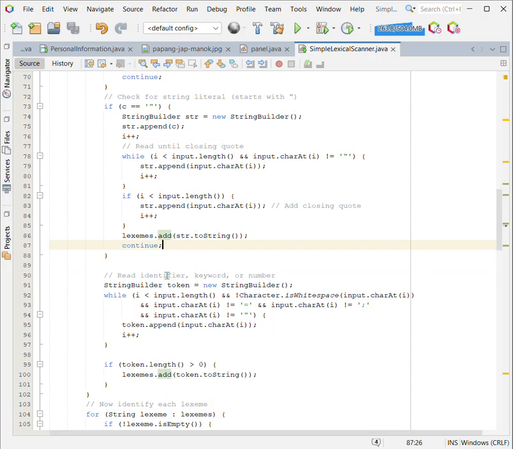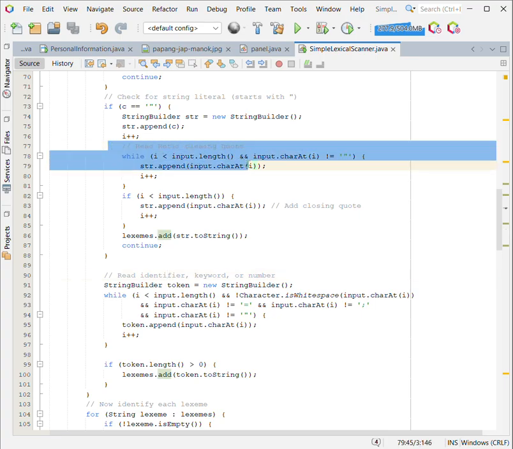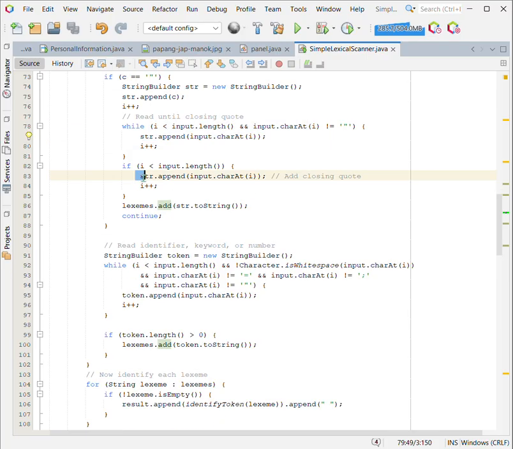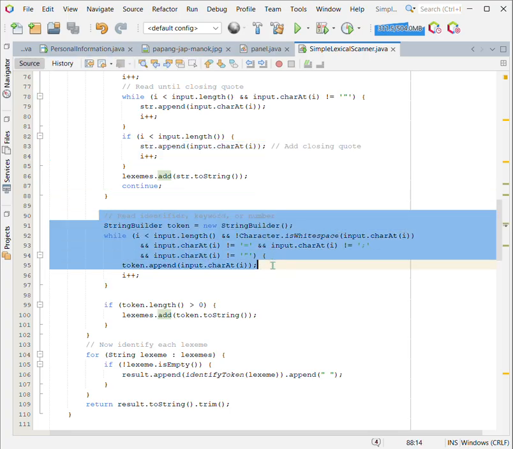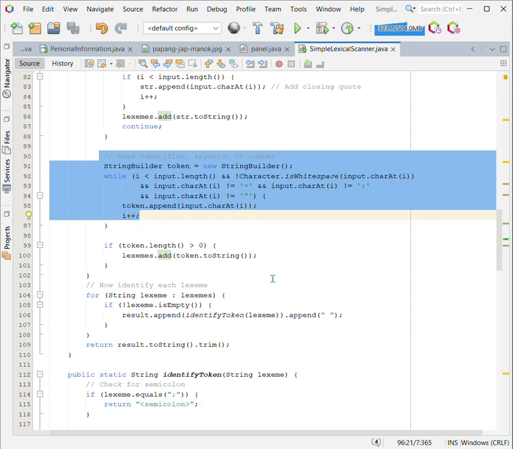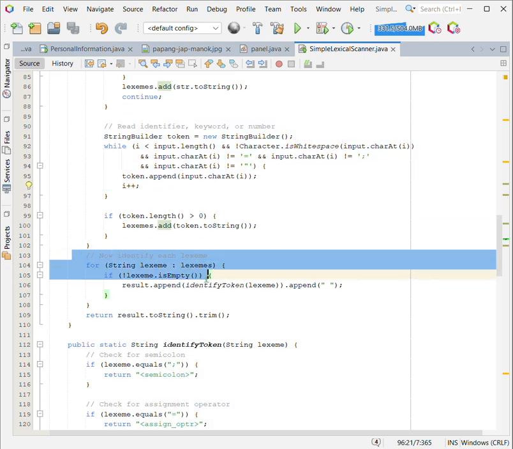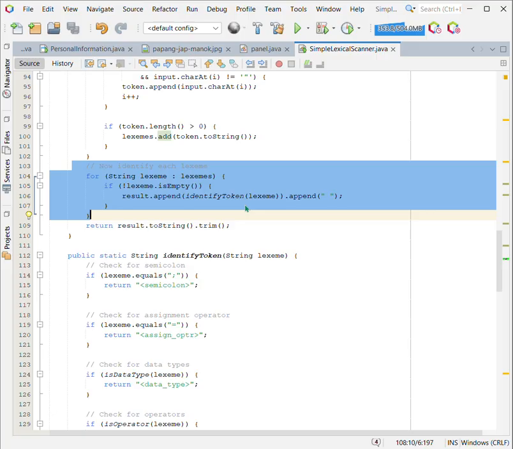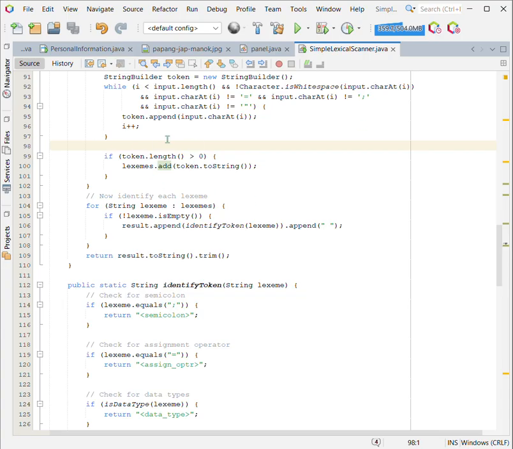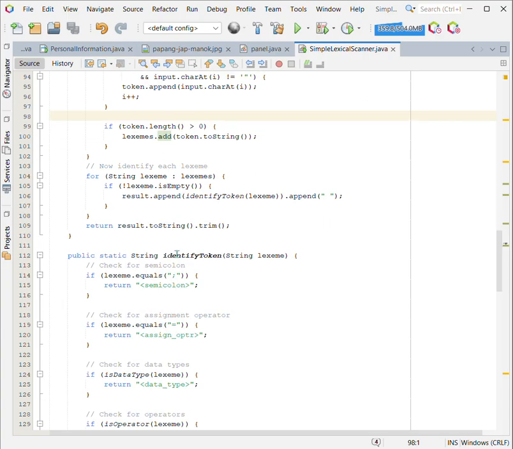Then this is to read, here we read the closing quote, and here is to add a closing quote, and here is to read the identifier, keyword or a number. And now we identify each lexeme. Okay, so we just identify the token for these parts, and finally we return the token. We return the complete token string.